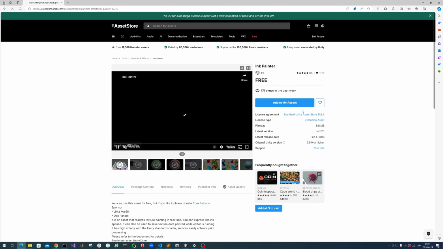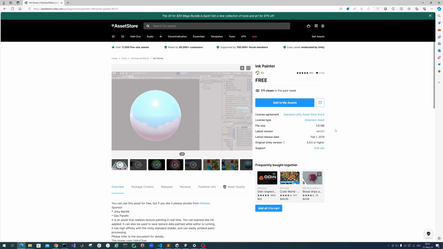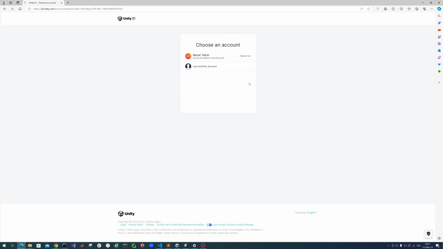This asset is free to use, but it comes with an EULA agreement, so it means that we cannot use it commercially, or we cannot distribute it. So now let's click this blue button, add to my assets. To download assets from Unity Asset Store, we need a user account. So I will use my account and will enter my necessary information.